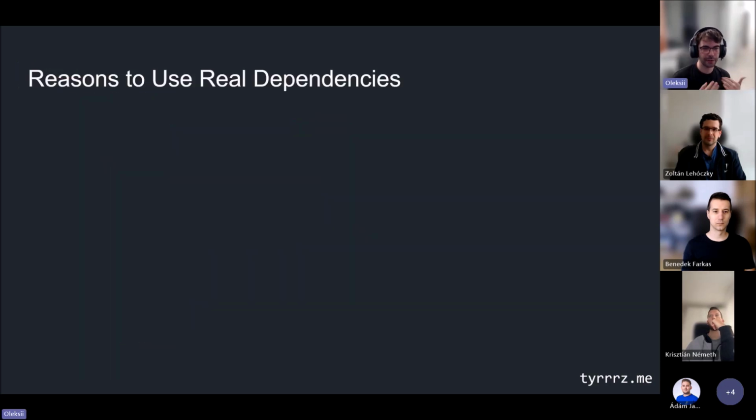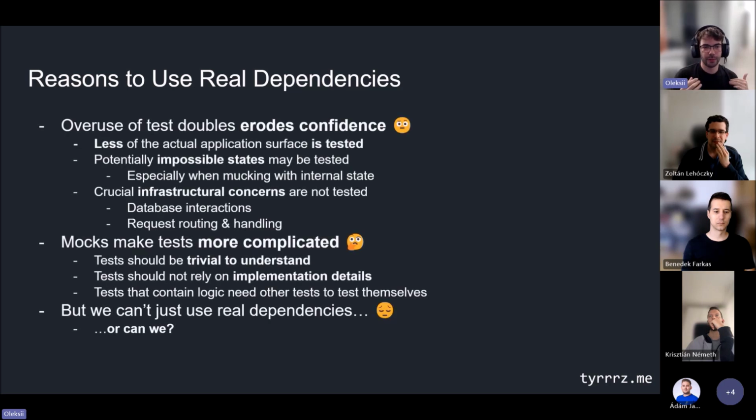So let's go back to reasons why we want to use real dependencies. That was an example of what testing using mocks could look like. But more generally, the reason we don't like test doubles is because they erode confidence. It's harder to tell how much of the application surface is tested because it's very limited. You can't easily look at the test and know which part of the application it covers. It can also cover impossible states in certain cases.